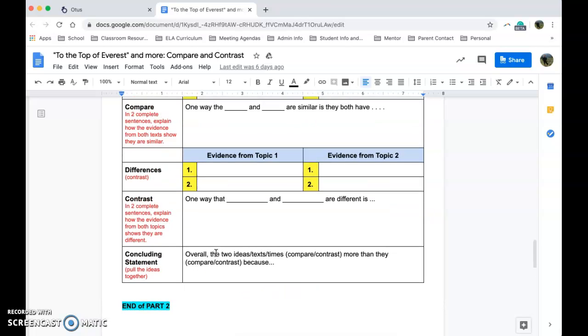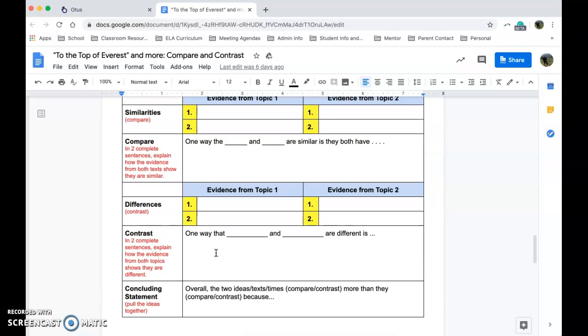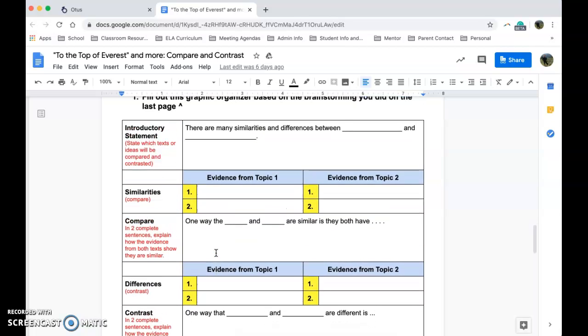So if you need help with that, please feel free to drop in on any of our drop-in times on Zoom. So that is 9 a.m. to 10 a.m. or 1 to 2 p.m. And that is all you need to do for today. So once you get your graphic organizer filled out, you are good to go.